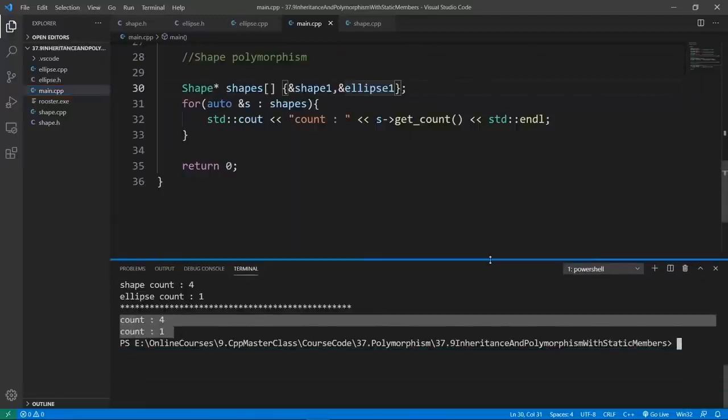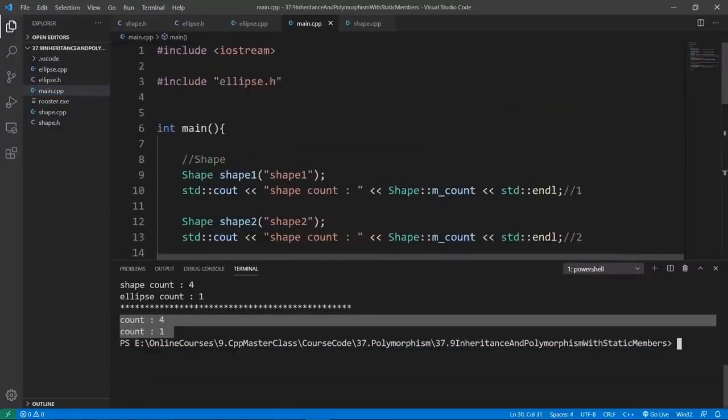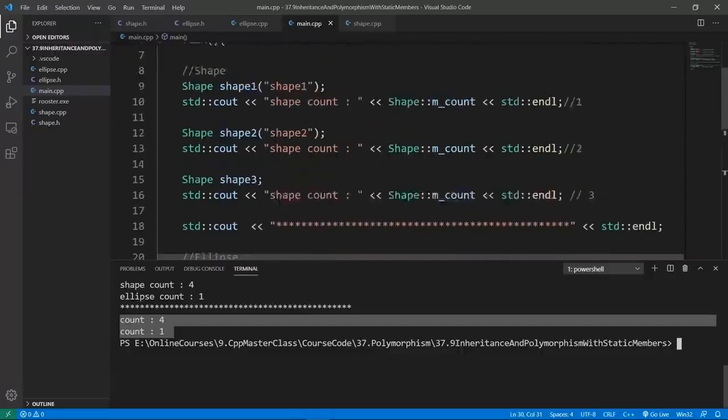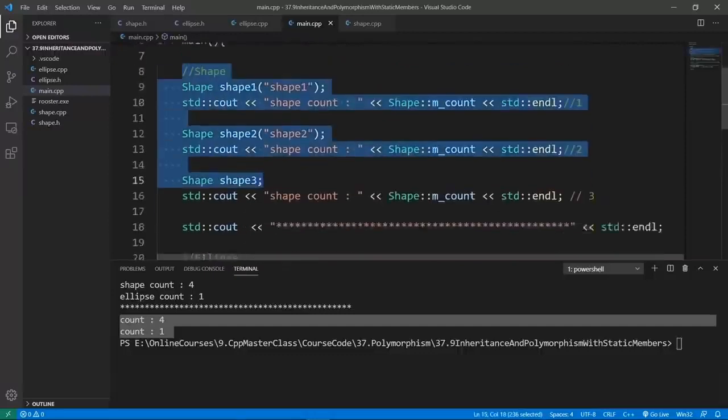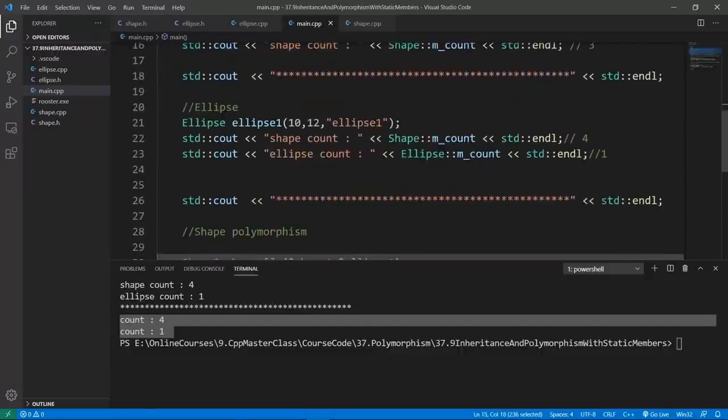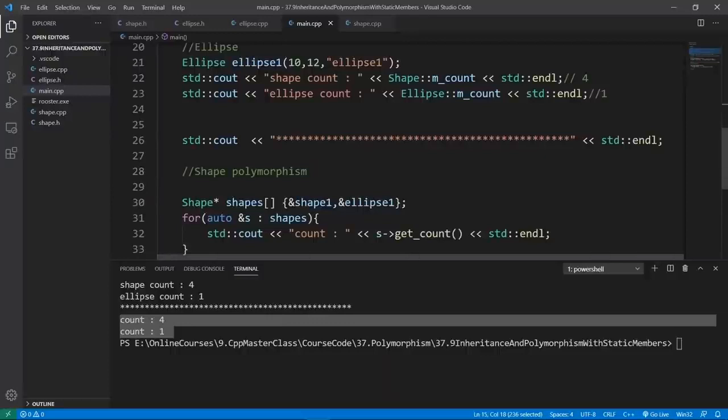This is really all I wanted you to see in this lecture, how you can use static member variables with inheritance and polymorphism. And you need to be aware of these little things that can really be confusing, especially for beginners. We are going to stop here in this lecture.